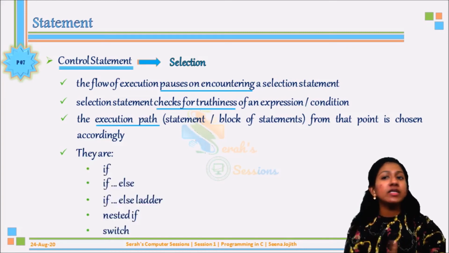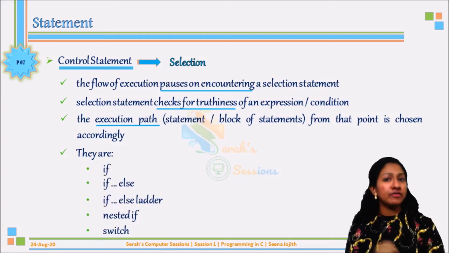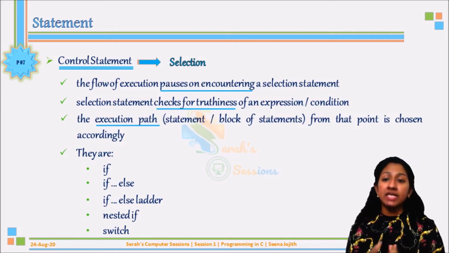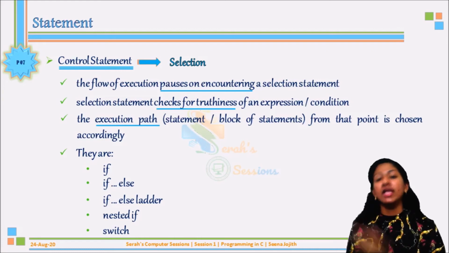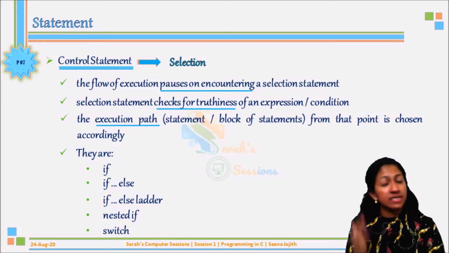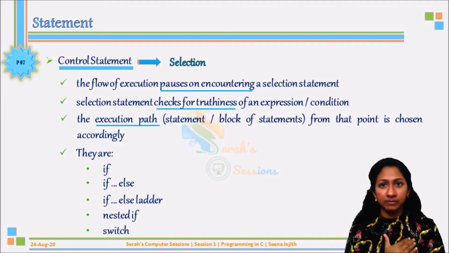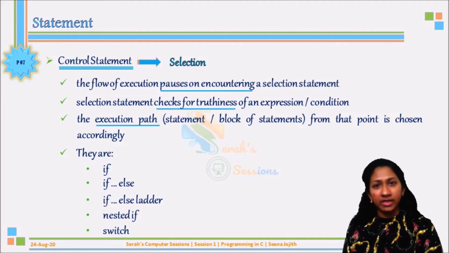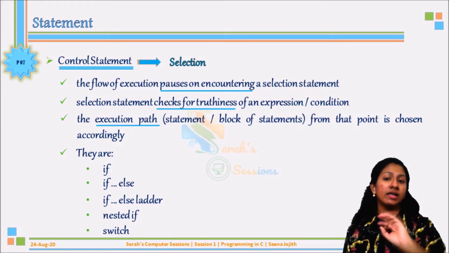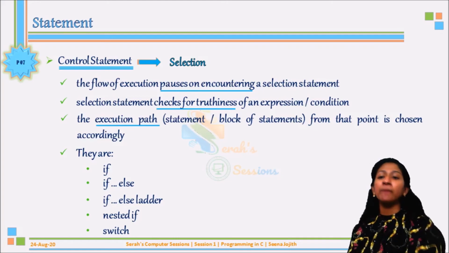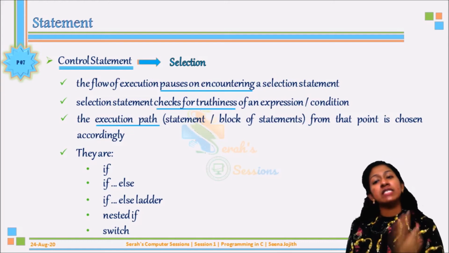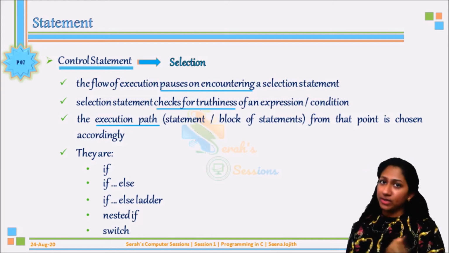So the different kinds of selection statements are the if statement, if else statement, if else ladder, nested if statement, and switch statement. I will be taking all these separately in detail along with multiple programs later in my classes, so don't worry. Just understand the different kinds of selection statements that are used in C programming. They are, once more, if, if else, if else ladder, nested if, and switch statement.